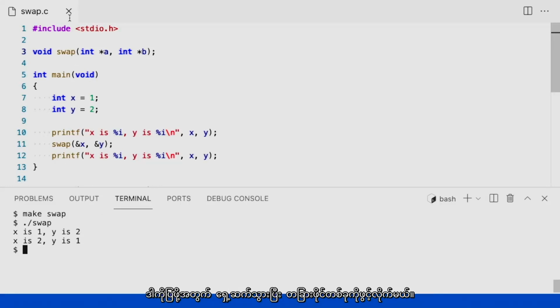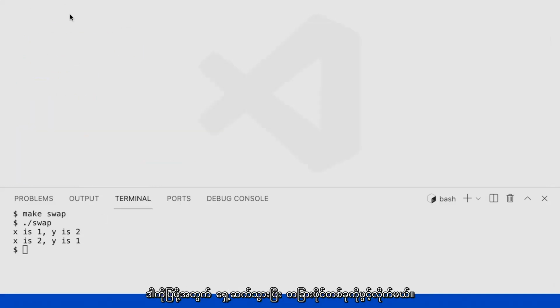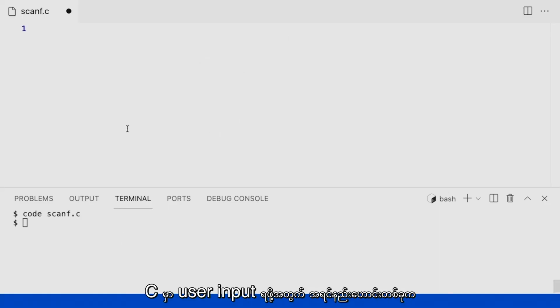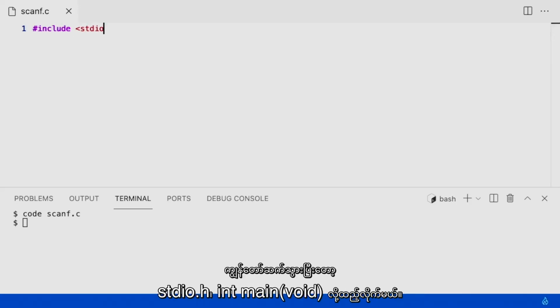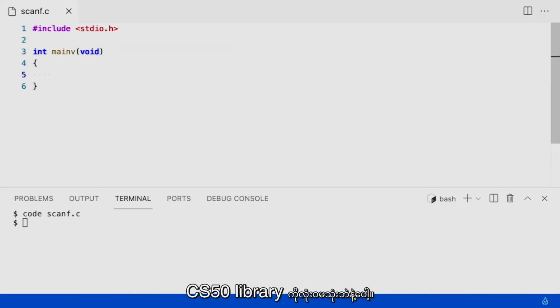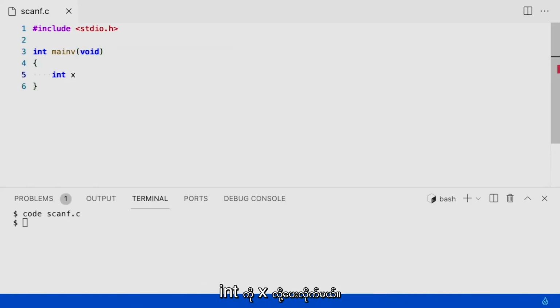And to illustrate this, let me go ahead and open up one other file here. How about a file called scanf.c? It turns out that the old school way, the way in C really, of getting user input is via functions like scanf. And let me go ahead and include stdio.h, int main(void), and without using the CS50 library at all for strings or for any of those get functions, let me give myself an int called x.